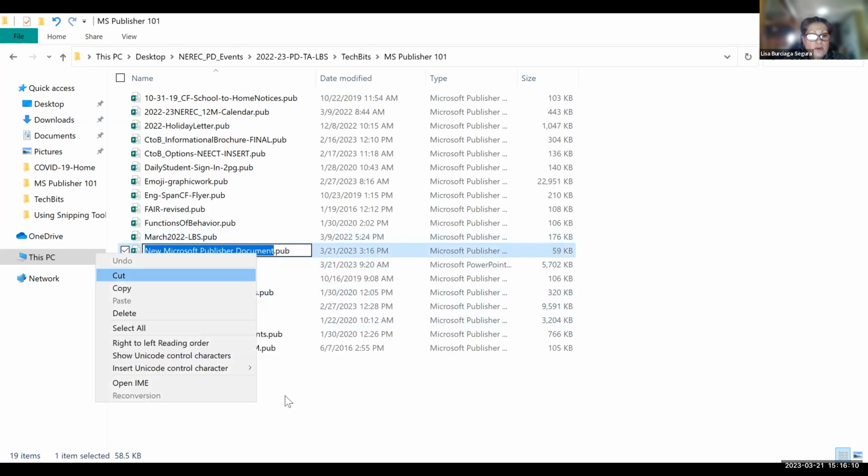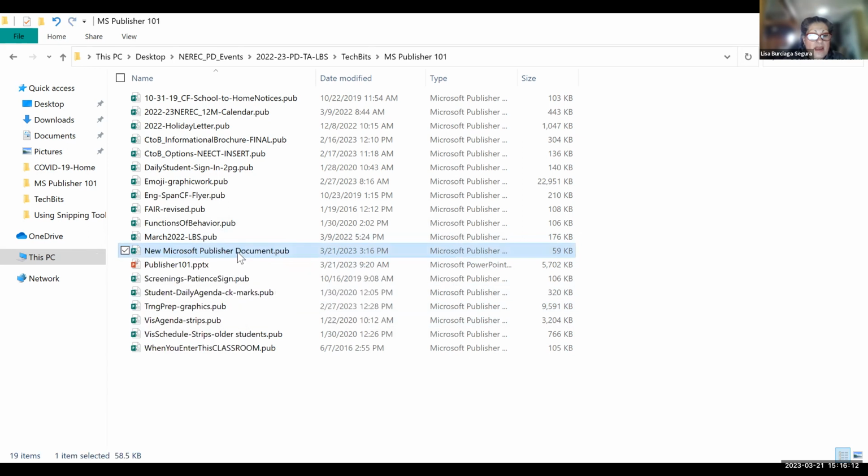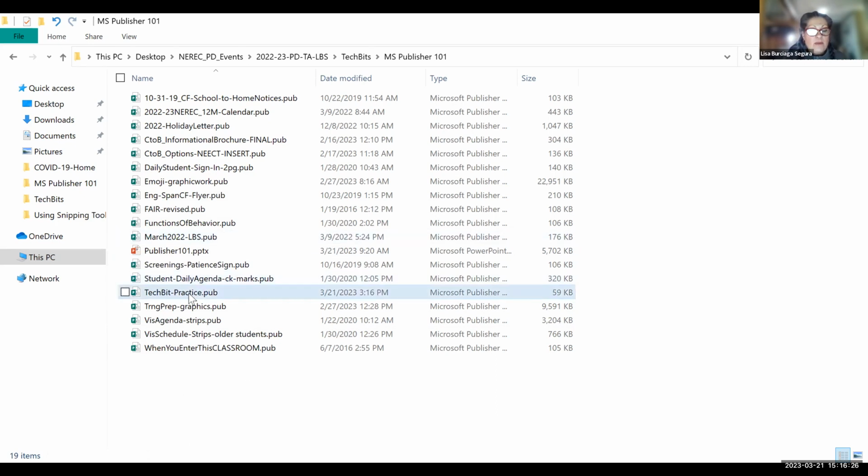I'm going to right click, rename it, and I will just name it TechBit Practice, like you would do. And now I'm going to open that clean, empty Publisher document. Oh, wait, I have to get rid of that little box there. Sorry about that. Okay, so here you have basically a clean slate. Literally a clean slate. You can do anything.